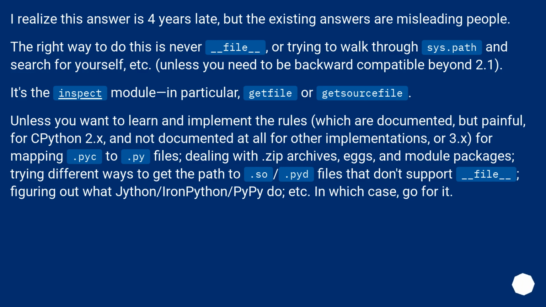Unless you want to learn and implement the rules, which are documented but painful for Python 2.x, and not documented at all for other implementations or 3.x, for mapping .pyc to .py files, dealing with zip archives, eggs, and module packages, trying different ways to get the path to .so/.pyd files that don't support __file__, figuring out what Jython/PyPy do, etc. In which case, go for it.